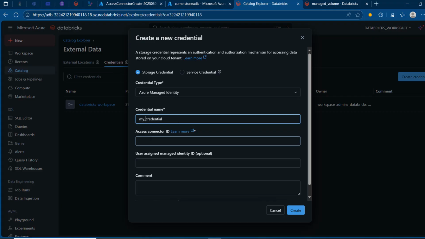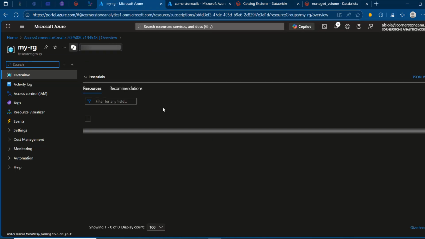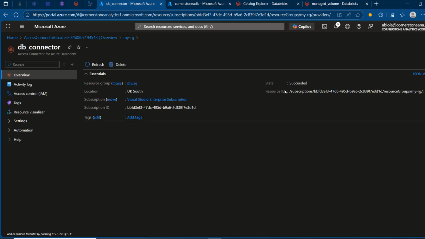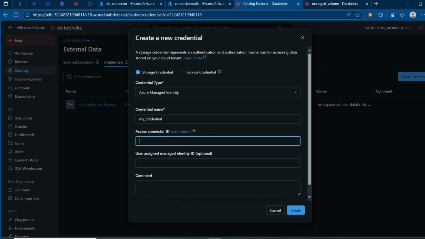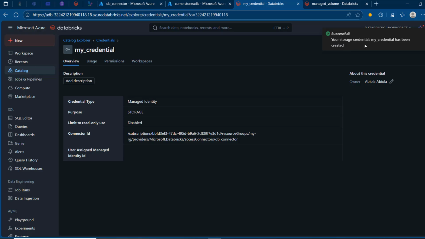For the name of the credential, I can use this one, or let me just use my underscore credential. And then for the access connector ID to communicate to the storage account, I'm going to come back to this and click on go to resource. So you can see this is now created. I can give this a click and this is the resource ID, the same thing as the connector ID. So I'm going to come back here and paste, and this user assigned managed identity ID is optional. So click on create. And we can see it was successful: your storage credential, my credential, has been created.